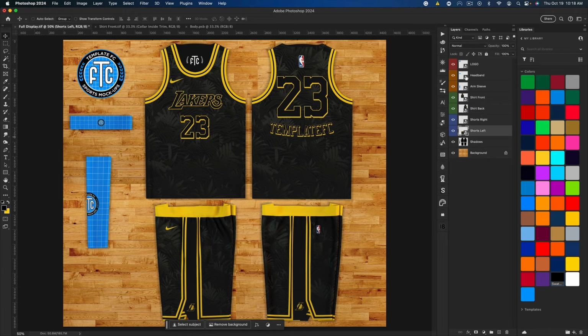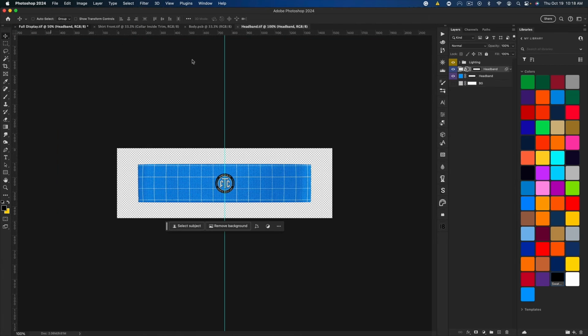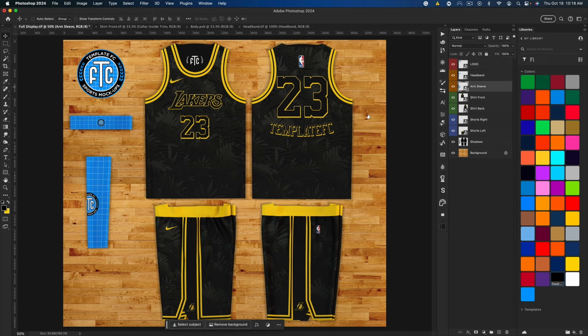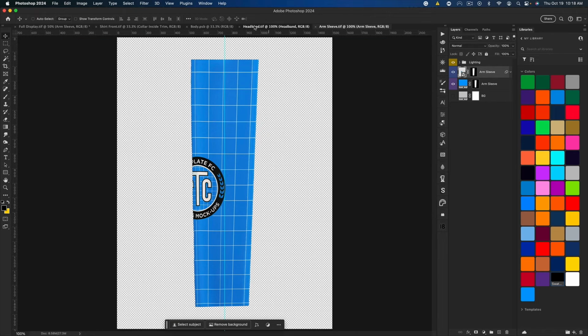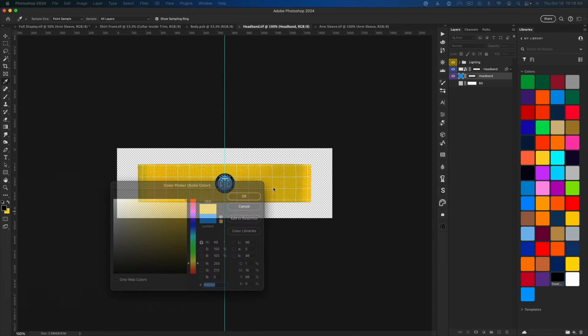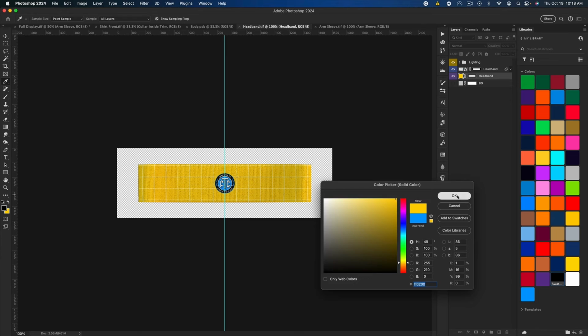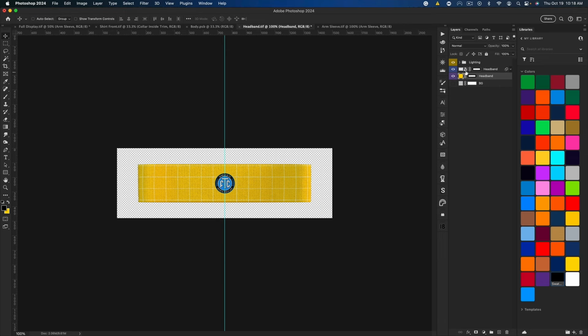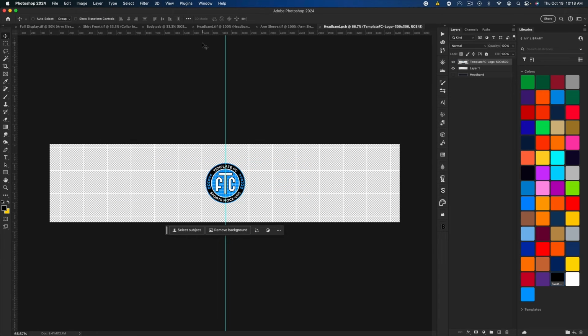So I'm going to go ahead and open up the headband and the arm sleeve. The headband, you could go either black or yellow here. I think yellow would be the better complementary color. Let's go yellow. Let's open up the smart object. And I think I'm just going to go ahead and add the Lakers logo. So let's go ahead and drag that in.